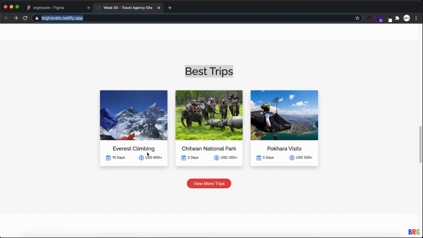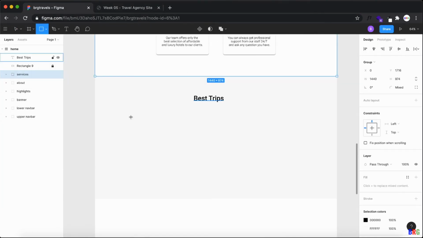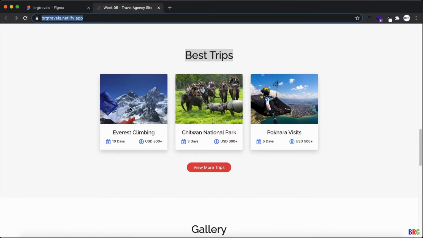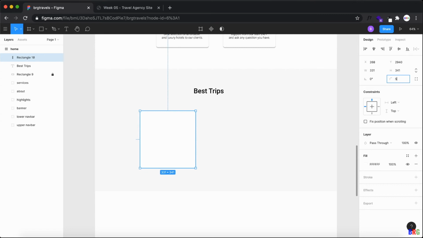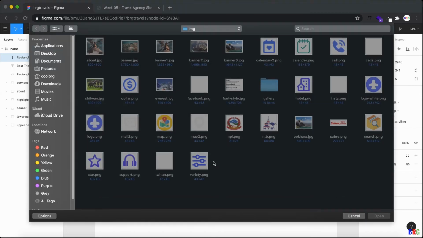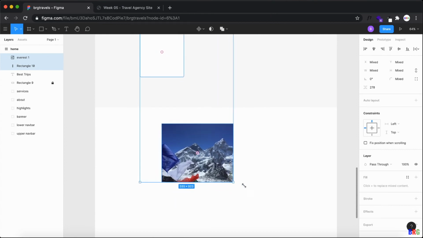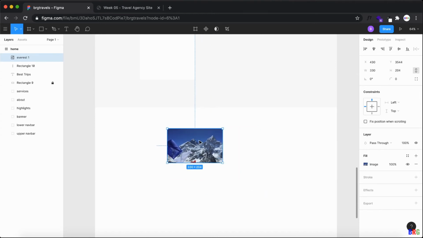Now I have to make 3 cards. Okay, so let me quickly do that. Rectangle quickly, and if you see here I have an image and then text, and then icons. Let me basically do white and then this as 5, and let me insert an image, which is Everest here, and then place it above here.